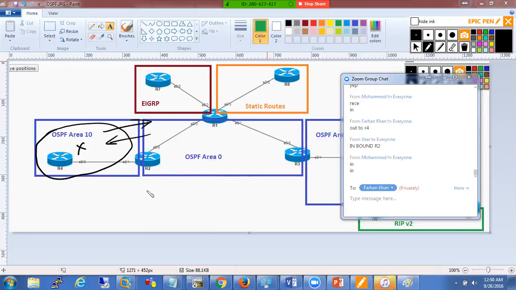The other restriction of the filtering for LSA type 3 is it's only available with prefix list. You cannot do it based on ACLs. So LSA type 3 filtering is only available with prefix list. You guys okay with that? So let me write this down for you guys.